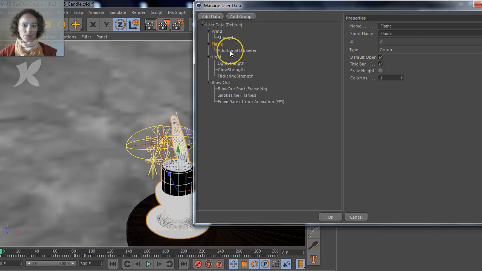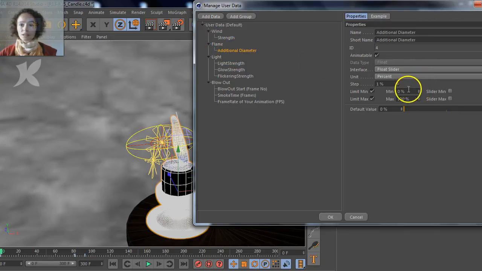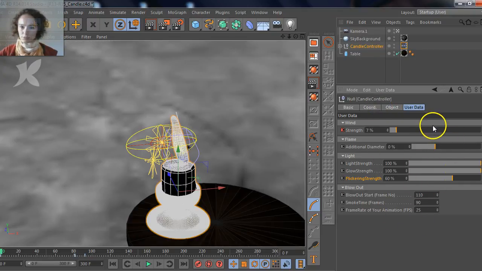And here we'll go to the flame, additional diameter, and we'll set new values for the minimum and maximum sliders. So let's set a maximum value of 200% and a minimum value of -100%. Click on OK so that Cinema 4D takes over the new values. Now you can see that you can increase the diameter even more, and if you want to, you can decrease it as well. Let's go back to the default value of 0%.